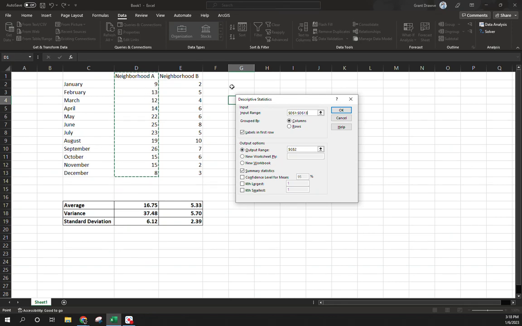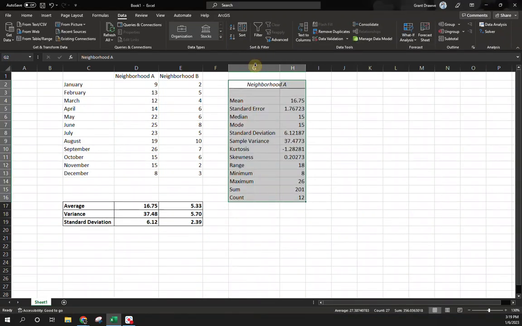I want to output the range, it's going to be in G2, and I just want the basic summary statistics, so we're good there. Click OK, auto fit this, and you can see now that we have similar means, standard deviation, sample variance, our kurtosis and skewness, along with our range, min, max, and everything with it. So we have a lot of good summary statistics. Our descriptives, it's describing neighborhood A.